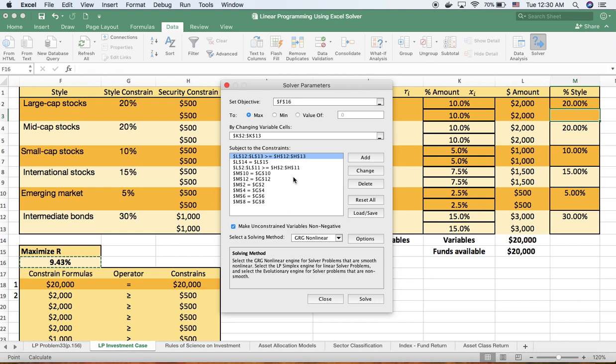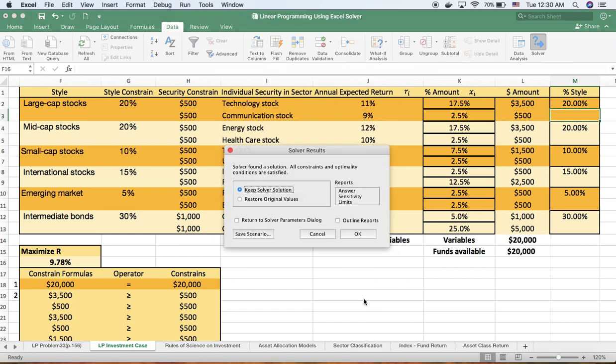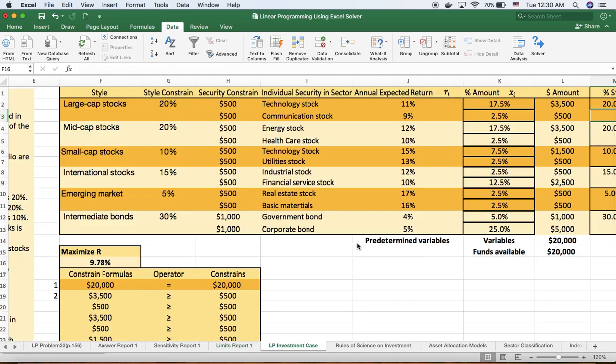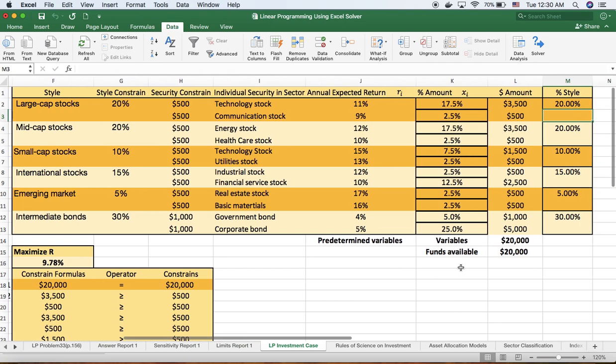Wow, this is a big job. And then we click select a solving method, Simplex LP, and then solve. Solver found a solution. And then we can click answer, sensitivity, limits, and click OK. It takes a few seconds for solver to figure out the optimal solution.